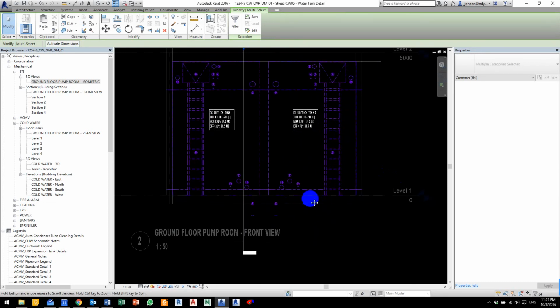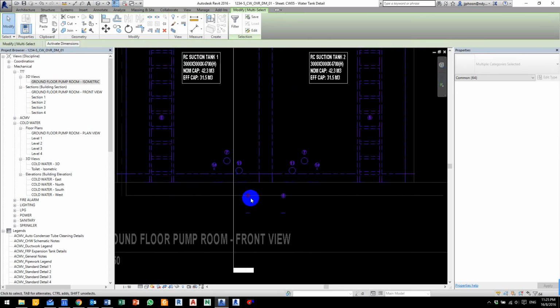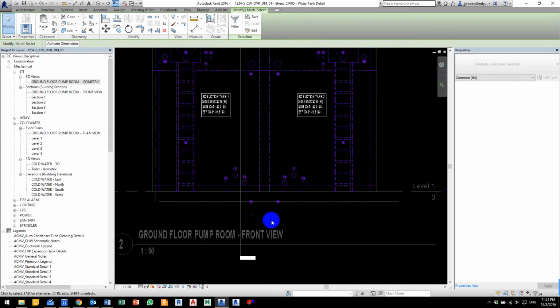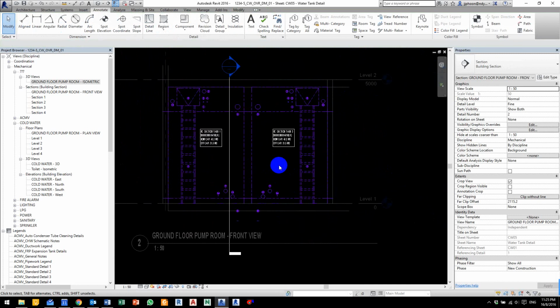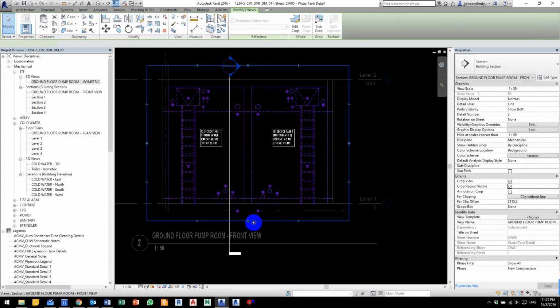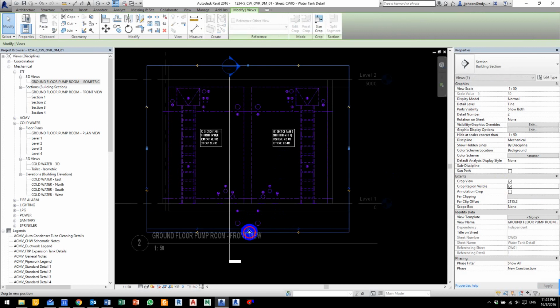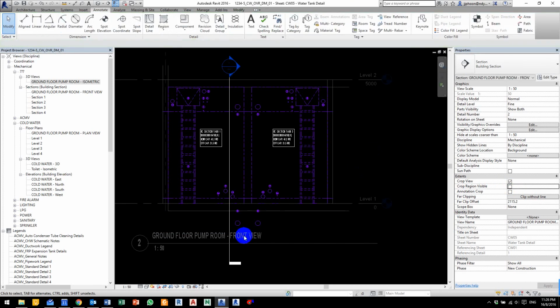And if you can see at the bottom here, our scour pipe is sort of out of view. So what you can do is select this view, make the crop region visible again, select the crop region, and use this control to move it down so that you can see what you have to see. After that you can switch off the crop region again, or you can leave it on if you want, but I'm going to switch it off for now.